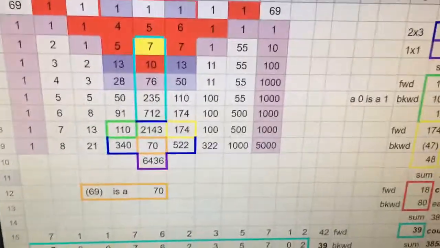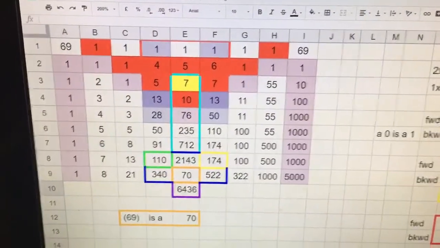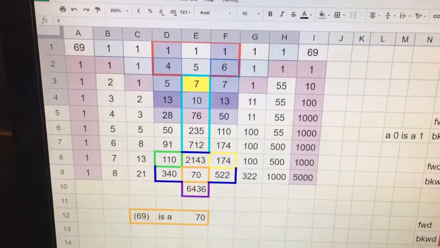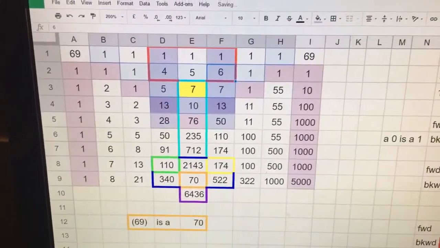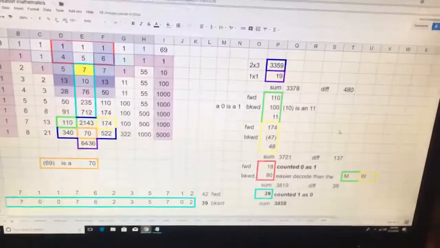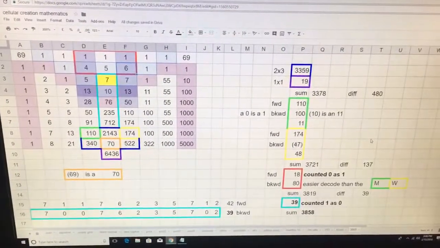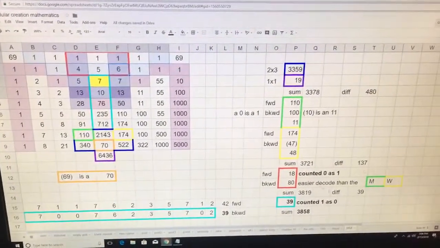Anyways, if we just Control Z, Control Z, Control Z, Control Z, Control Z, Control Z, that. Okay. Just take a look at this for a second. I'll put the link, don't worry.